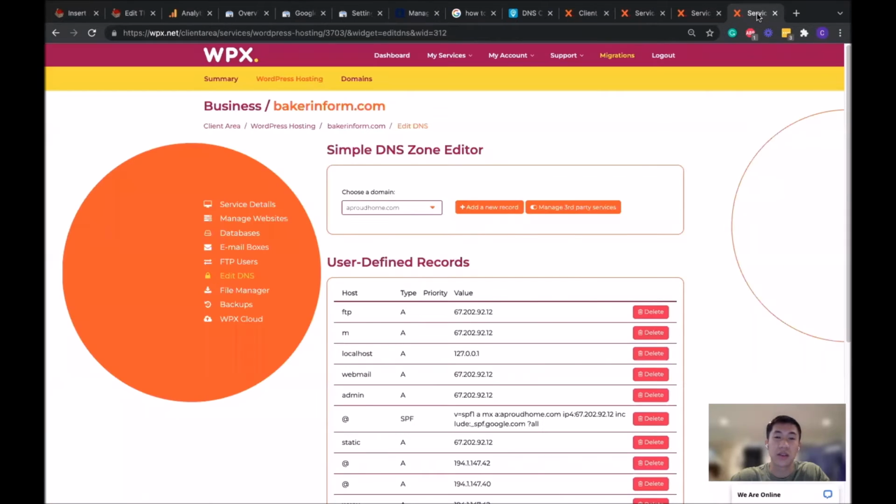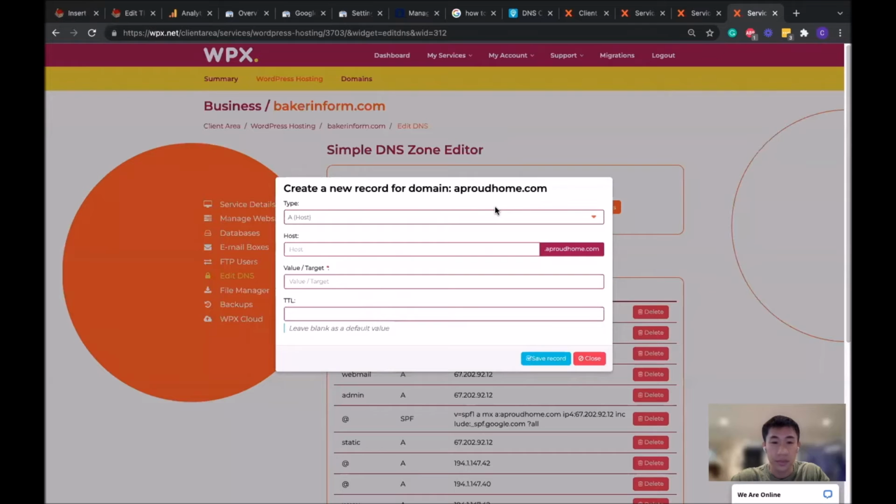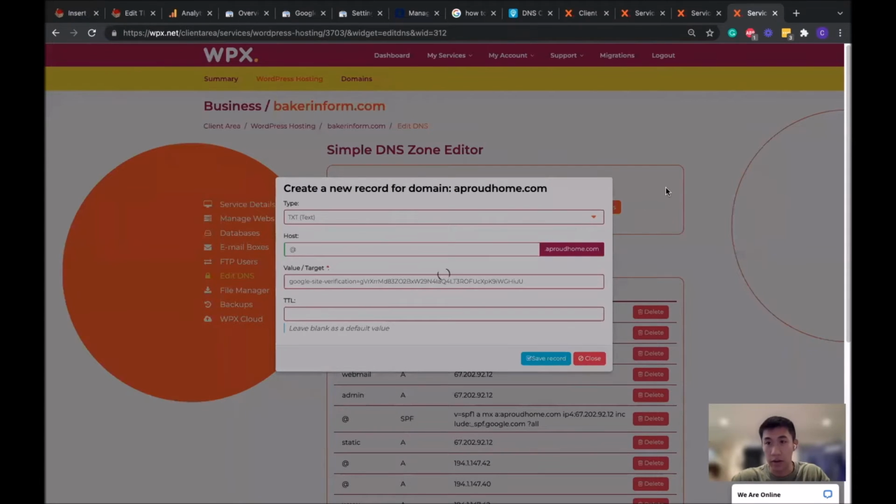So what that looks like is I'm in my hosting, and I'm going to go to, at least for WPX, again, you're going to have to Google how to change DNS with your hosting service or talk to support. But here I chose the domain, aproudhome.com. I'm going to add a new record, and the type is TXT. I'm going to do just @, which is standard, and then the value, you just paste that in. TTL, you can just leave blank as default. Save record.